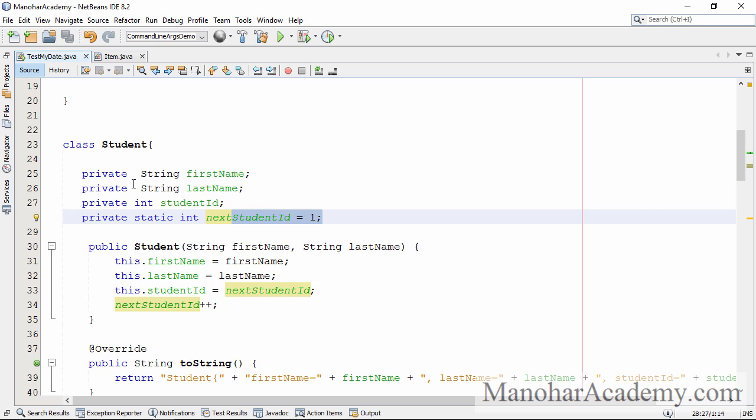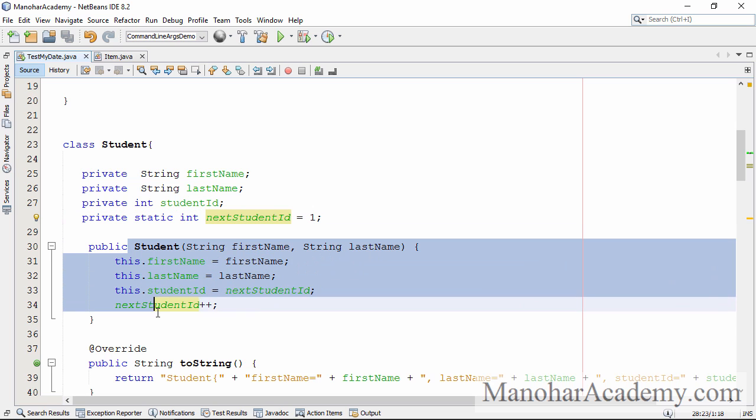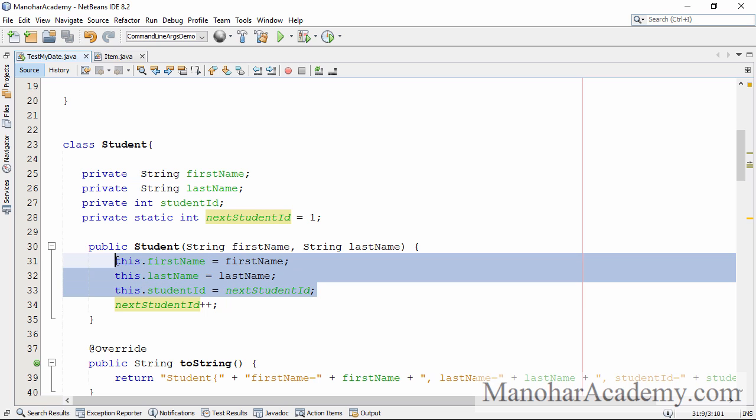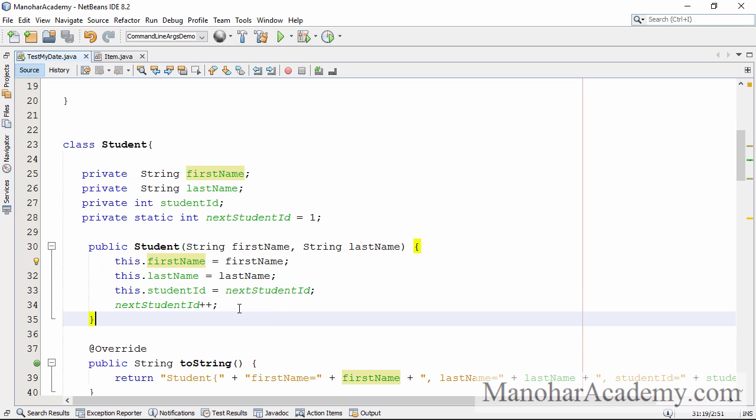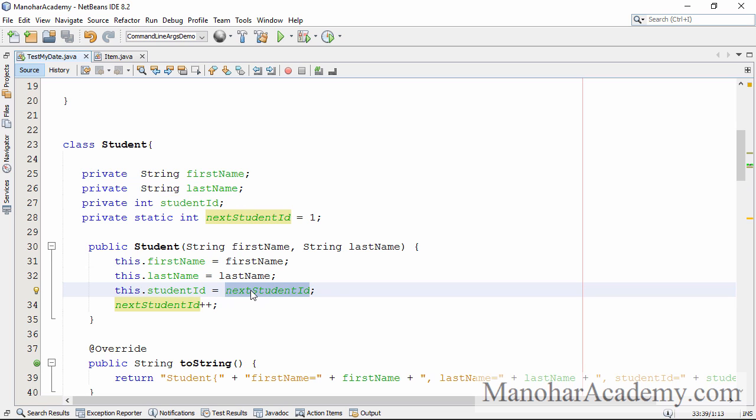Anyhow, at this time we don't have any objects. So in the class object, this variable will be there. When we are creating the first student object, this particular code gets executed. That student object will have 3 fields: first name, last name, student ID. First name and last name will be the same as whatever we provide, but for the student ID, it will get the next student ID from the class, assign it, and then increment that. So once the first object is created, next student ID will be 2.